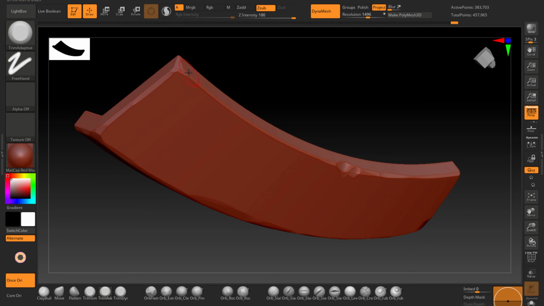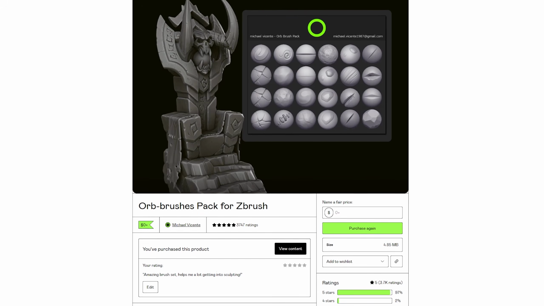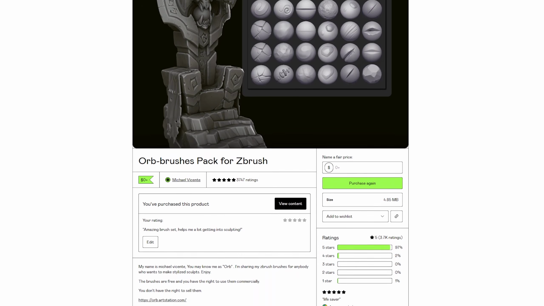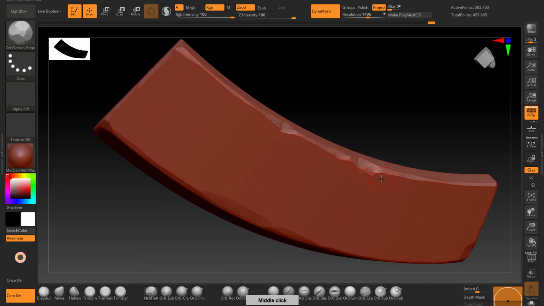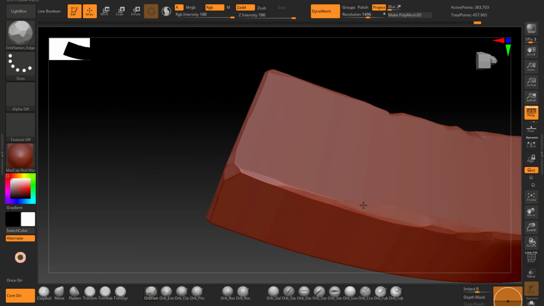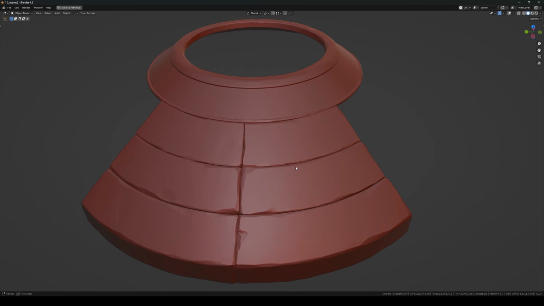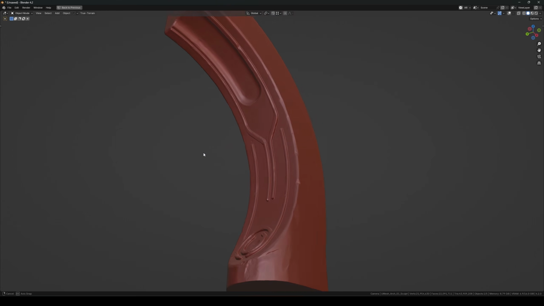For the brushes, I mainly used the built-in trim brushes and the fantastic brush set made by Michael Vicente, aka Orb. These brushes were really useful for a beginner like me, so I highly recommend it. And here you can see some of the final sculpted high poly meshes.